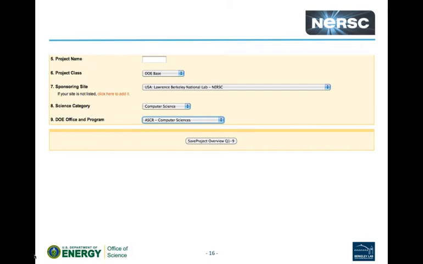The science category. Select the science category that best categorizes your work. Do not select other. The DOE office and program. This will be the office that you received your grant from, or whose mission best fits your work.